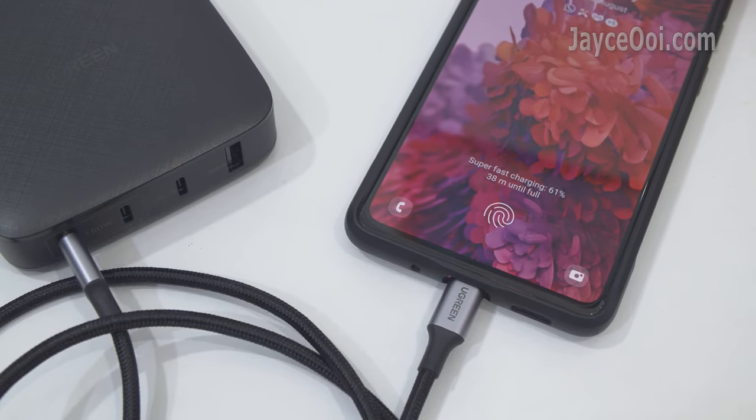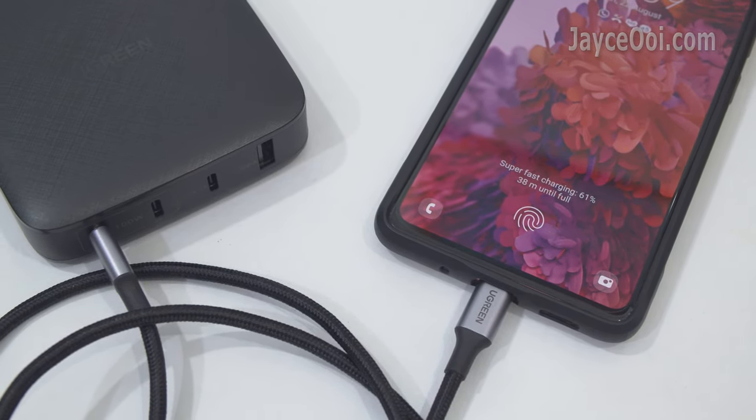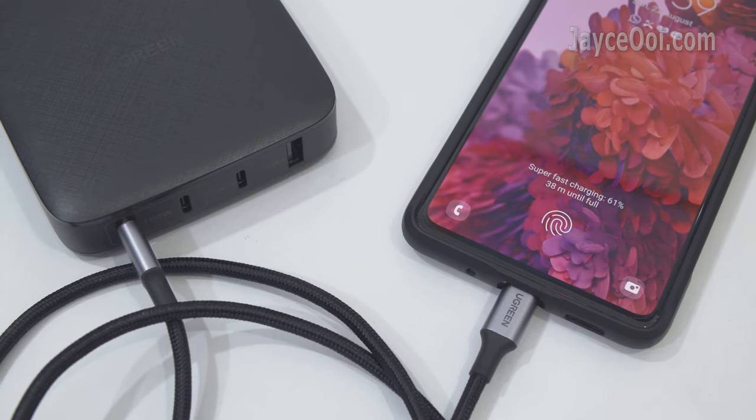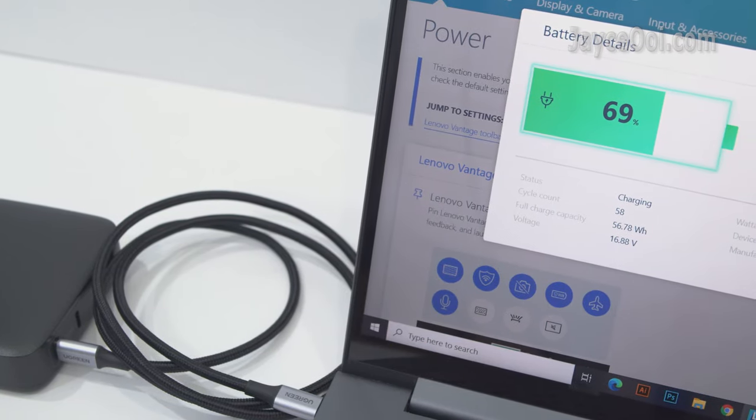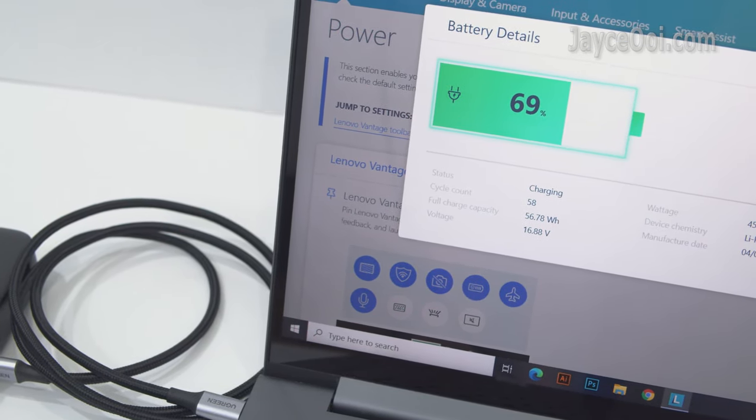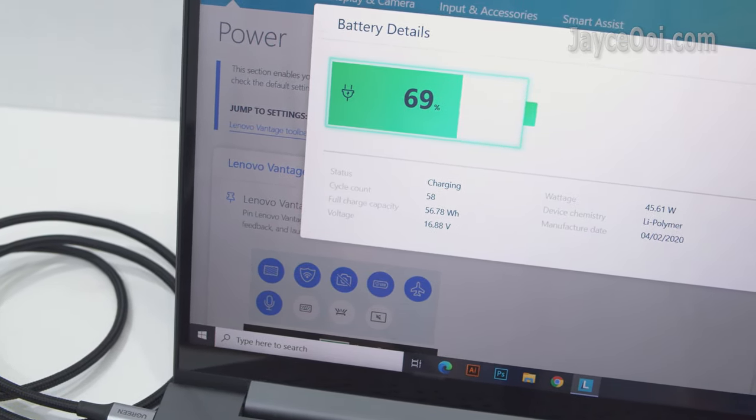Yes, it can supercharge your Samsung Galaxy smartphone. Again, both PD and quick charge protocols are supported. Rest assured that your laptop is getting high-speed charging up to 100W.